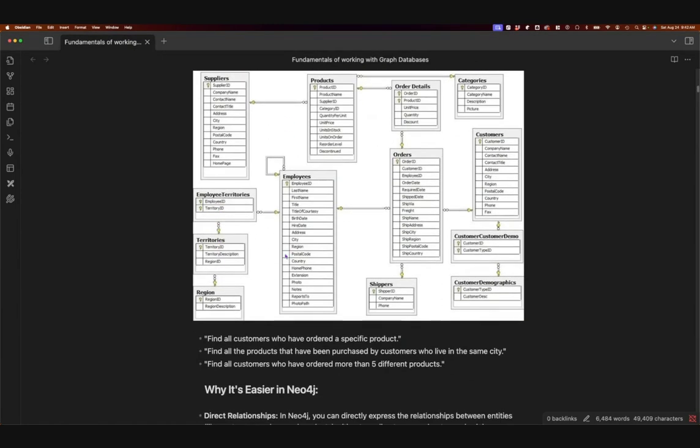Given this schema, how would we find all the customers who had ordered a specific product? Whoever wants to take a stab at that, it doesn't have to be an exact, concise answer. Does anybody want to take a stab at that?